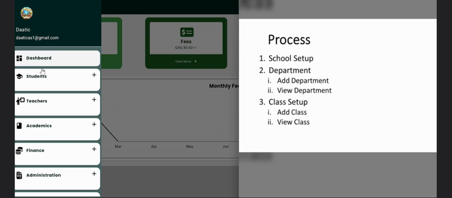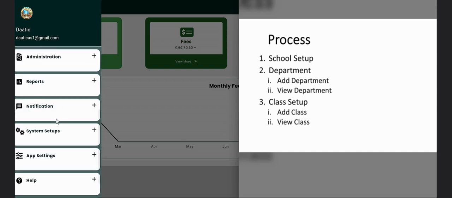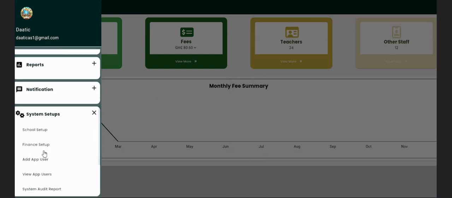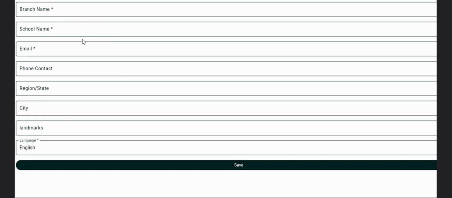Under the many tags, you scroll down, then you'll find school setup and system setup. Under it, you see school setup. This is where you type the details of the school and so on. All of these you have to fill, then you save.